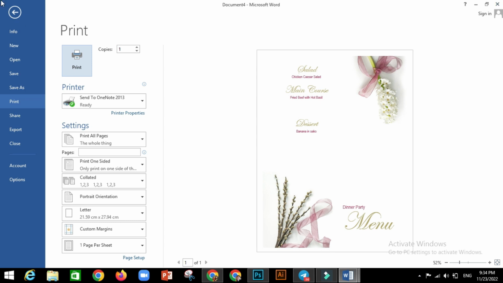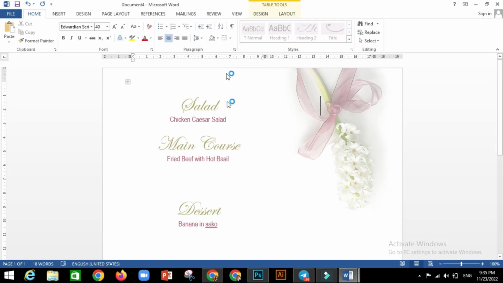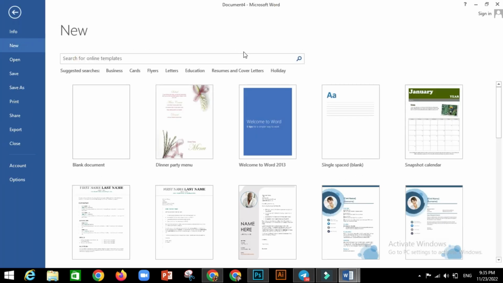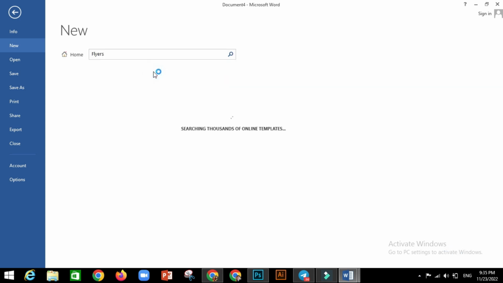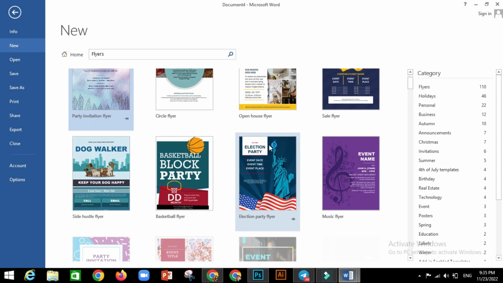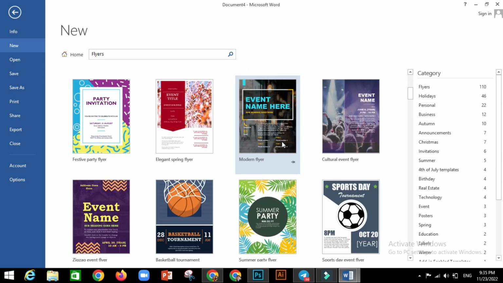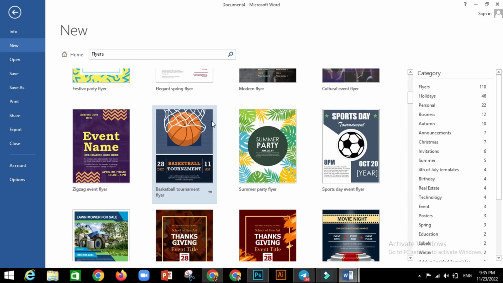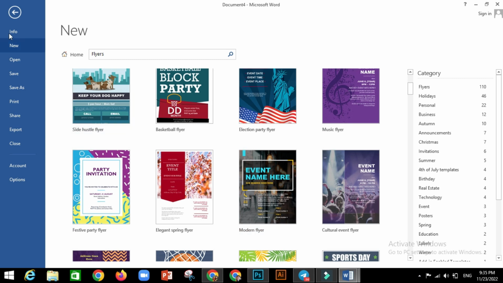So that's all. If you want to get anything, just go to File and open New. You can key in, for example, I want to create a flyer. I click here, and any flyer templates are there already. This is a good tip and the secret tip of the day.